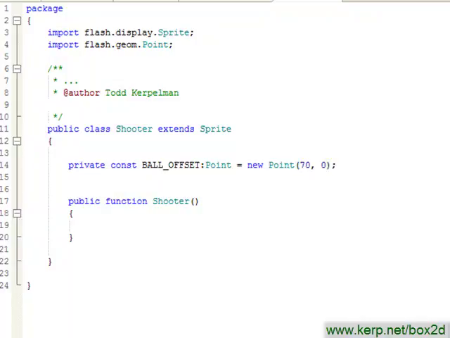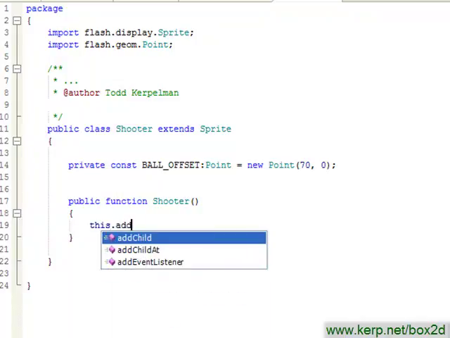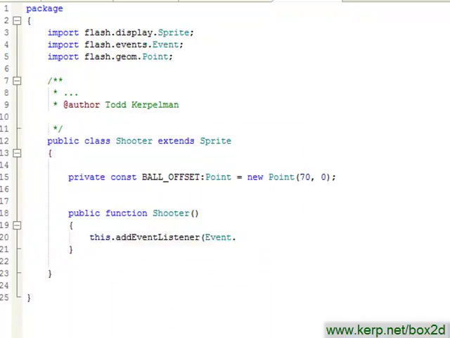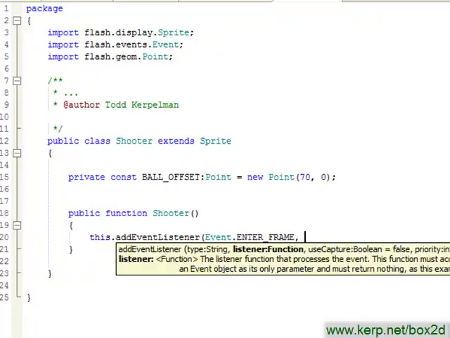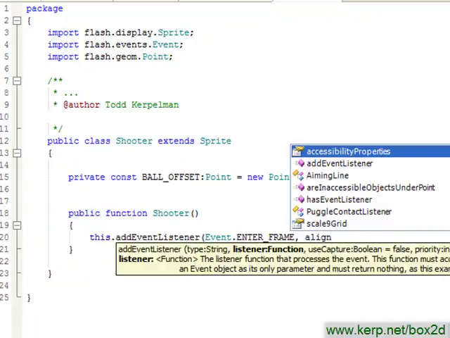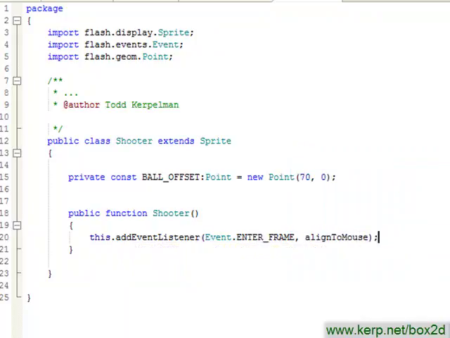Now the shooter is going to be responsible for two things. The first thing it's going to do is follow my mouse movement on screen. You know, when I move my mouse around, we should have the shooter basically rotate to match where my cursor is. So I'm going to do that, at least for now, just by creating an event listener for enter frame, and we'll have it call a function like alignToMouse. Boy, that's an awful lot of pop-up hints. All right, there we go.